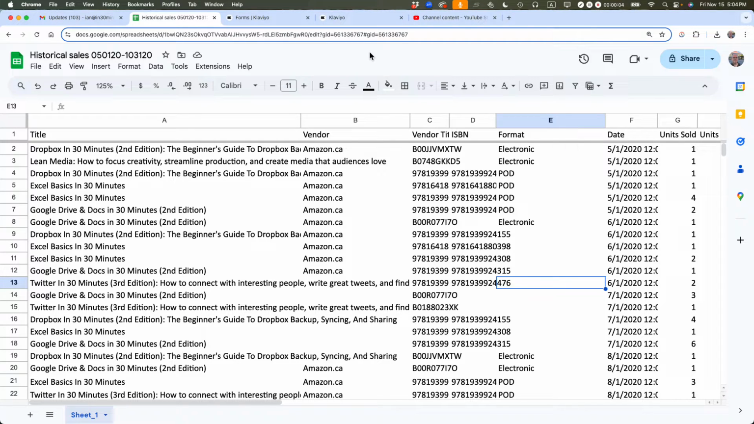I'm going to show you how to stop text or numbers in Google Sheets from overflowing their boundaries, the cell boundaries.